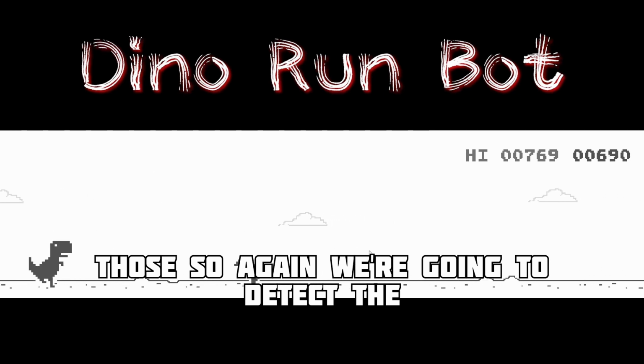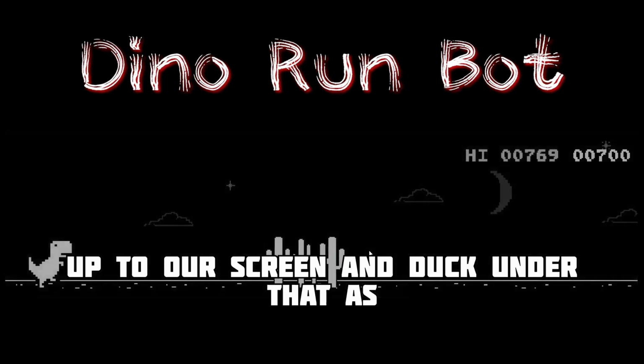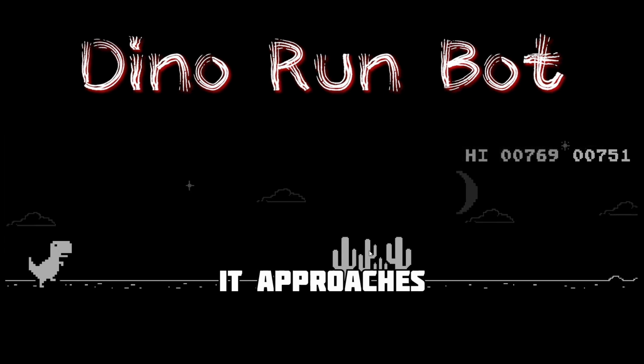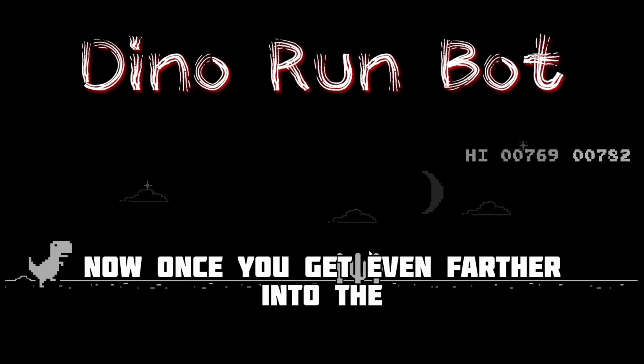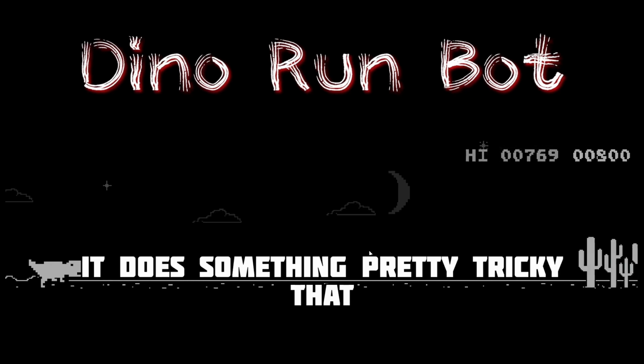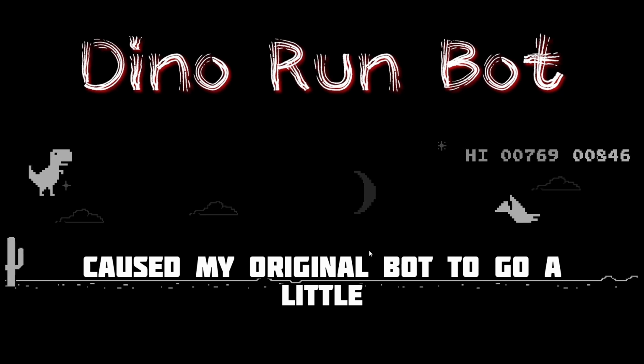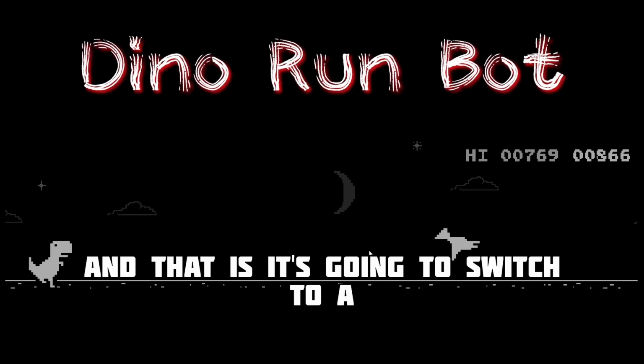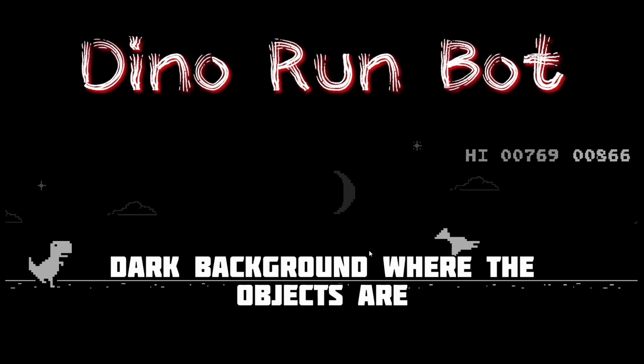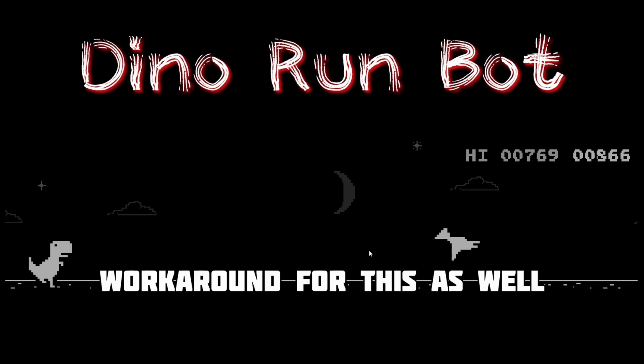So again, we're going to detect the pixel as it comes up on our screen and duck under that as it approaches. Now, once you get even farther into the game, you'll notice it does something pretty tricky that caused my original bot to go a little crazy, and that is it's going to switch to a dark background where the objects are light. So we're going to have to find a workaround for this as well.